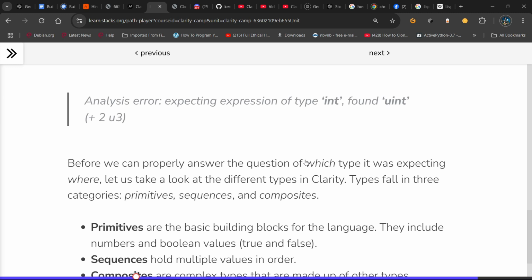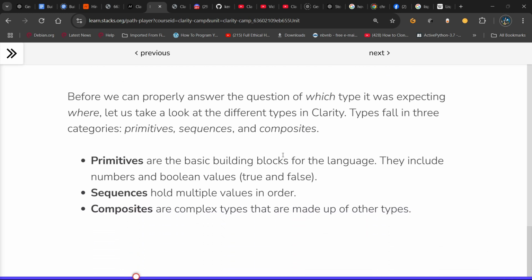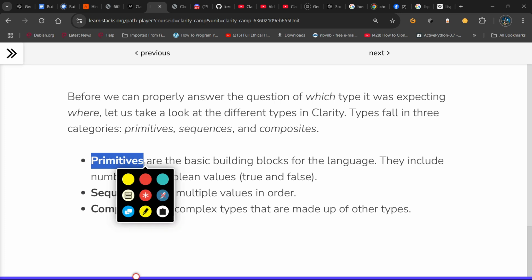Types fall in 3 categories: primitive, sequence, and composite. So we are going to be looking at these types and understanding how they work. But first, this is what we will do for this current video. After that, we'll write our first quiz. The rest of the quizzes in the future, you'll be doing yourselves. And do me a favor, bombard me with questions, and I'm with you all the way.